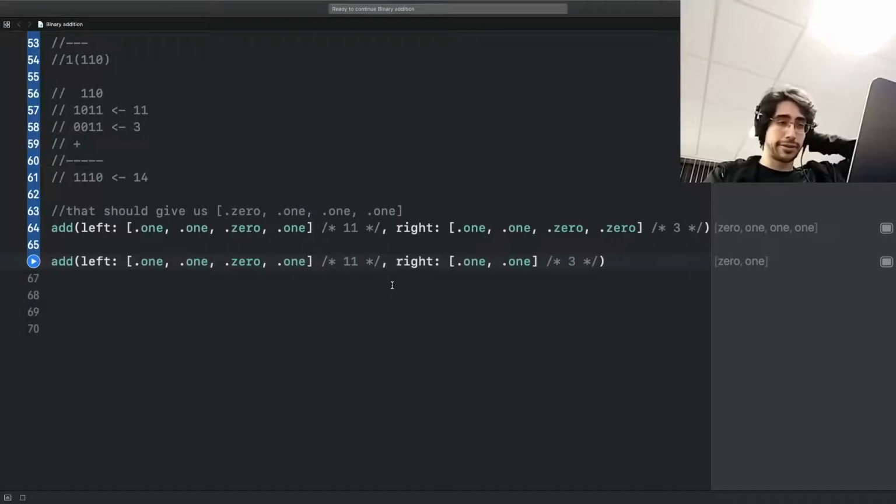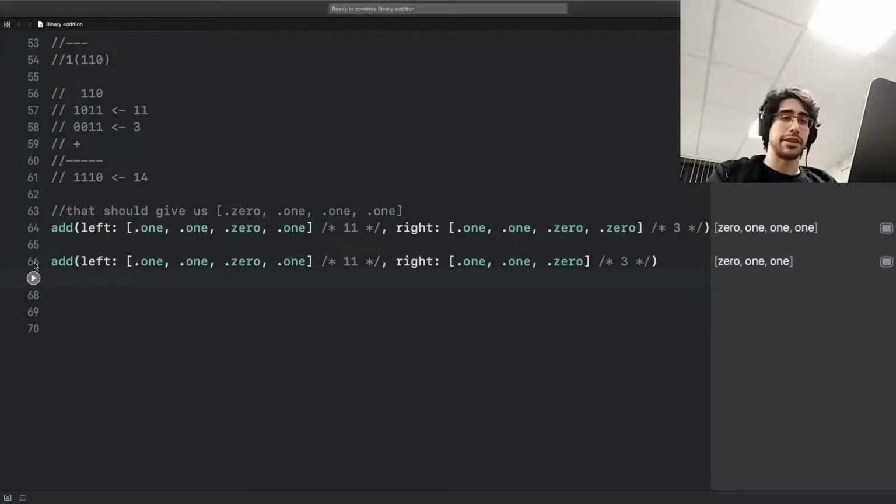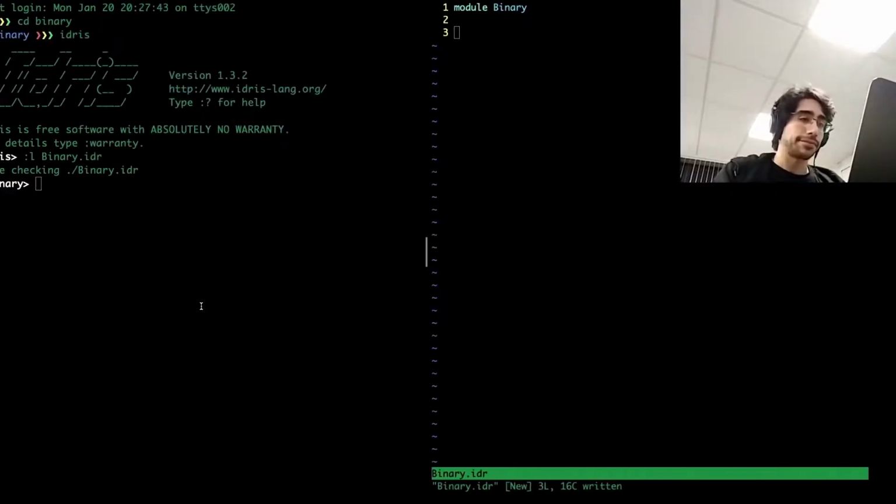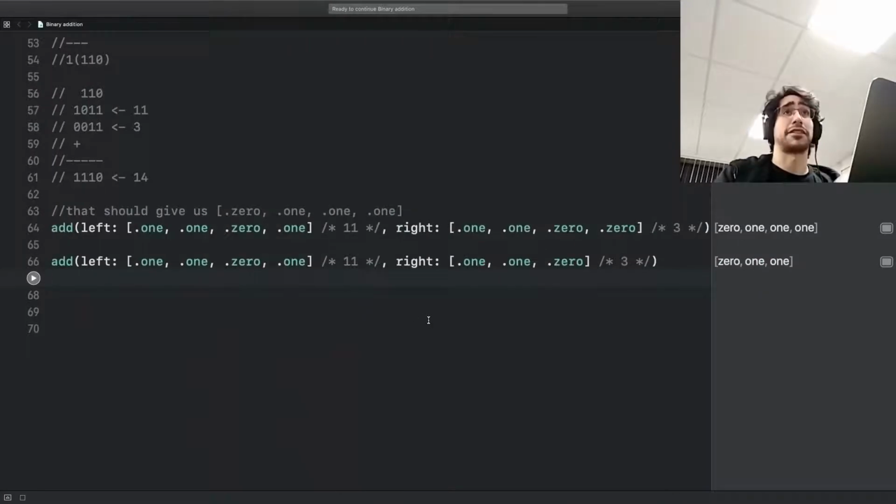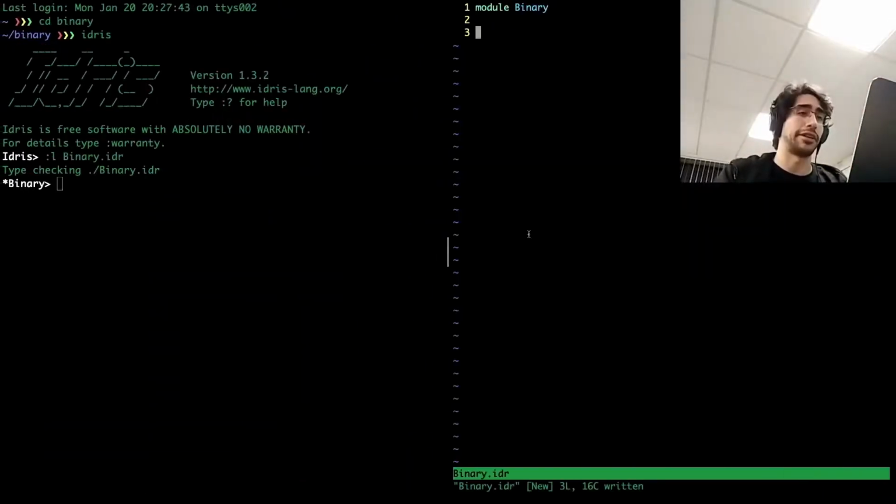No, wait, what? 1, 1. Wait a second. Am I stupid? Just want to check if it's 1, 1, 0. Yeah, 1, 1, 0, from right to left. That's wrong. That's bad. We can fix it by adding padding zeros until we get the same length in both cases. But that's too much work. I don't care enough to do this, and the reason is that Idris can take care of this for me.